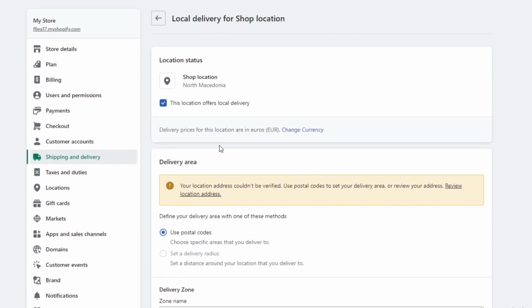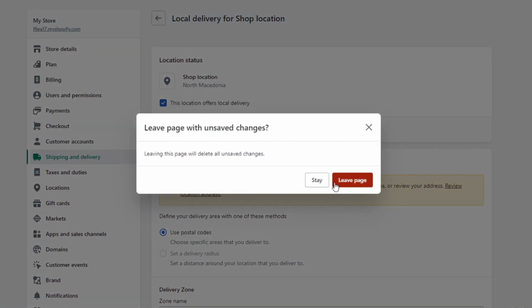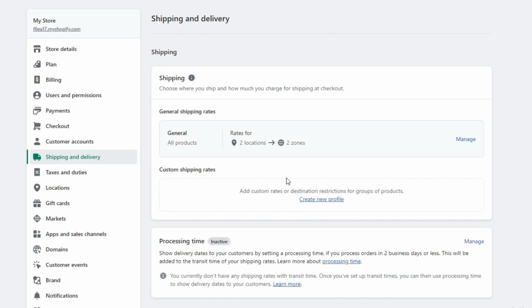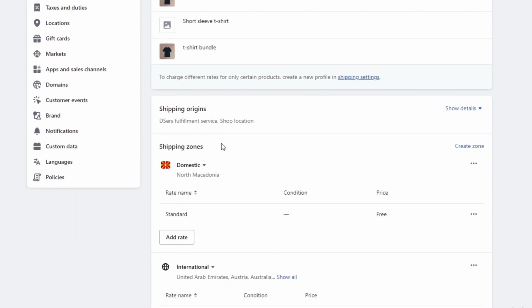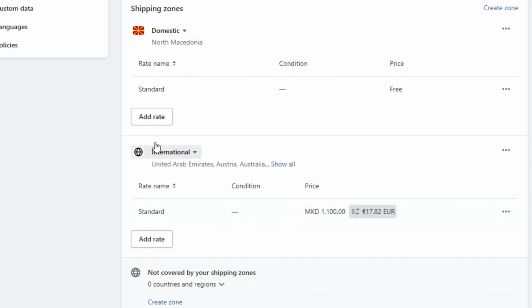Then, after you are done with this, I can leave this because I don't want to save the changes. You can go into general shipping rates and go into manage. You can see everything here. You scroll down and find the zone you have already applied. You go into the price and press these three dots right here. It will show you a section called edit rate. You press this with a left click.